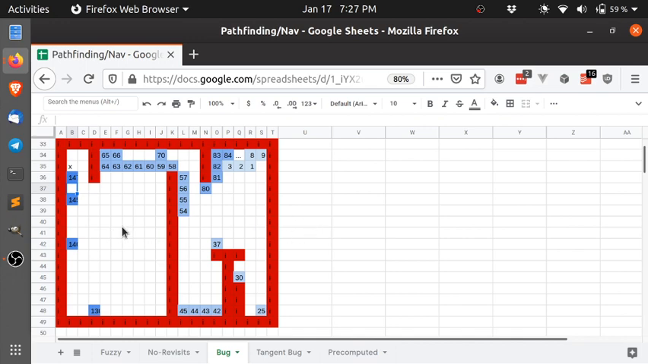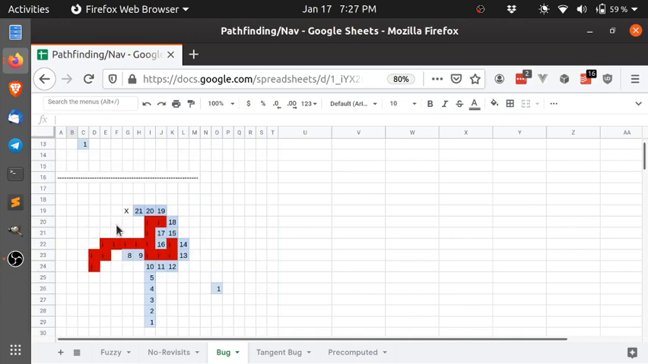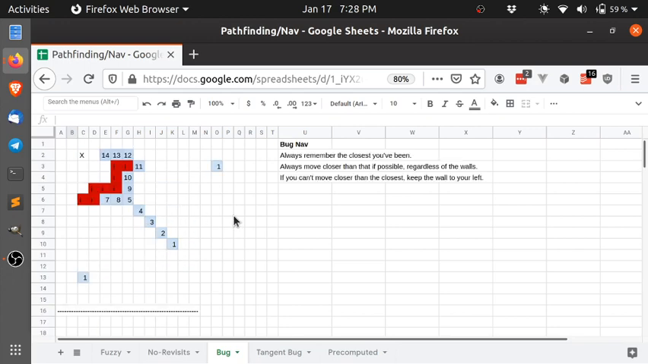So that's where bug can fail. But the advantage of bug is that it's pretty simple to implement. It's very, very computationally cheap, cheaper even than the no revisits one, because you don't even have to check if you've been there before. You just have to remember one tile, just the closest you've been. And if you're not closer than that, you follow the wall, and that's it. So very, very cheap computationally.